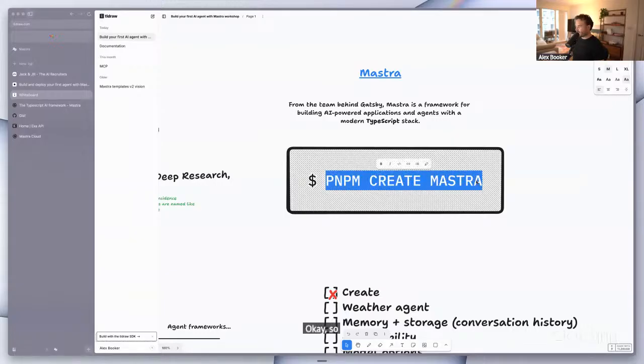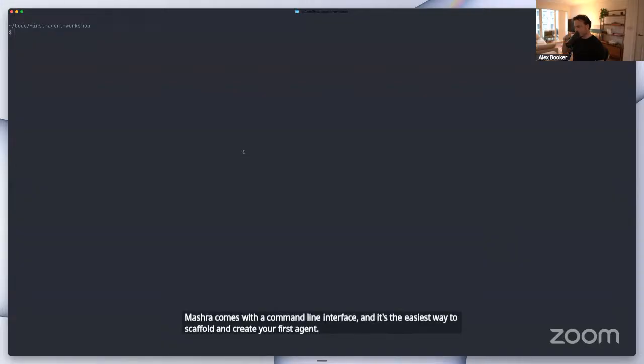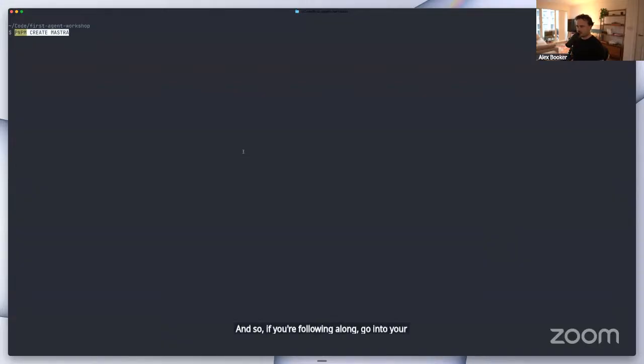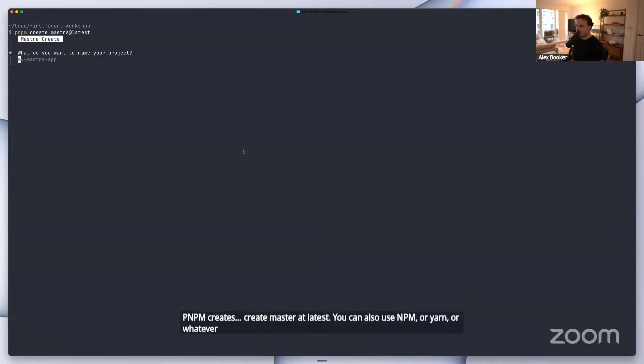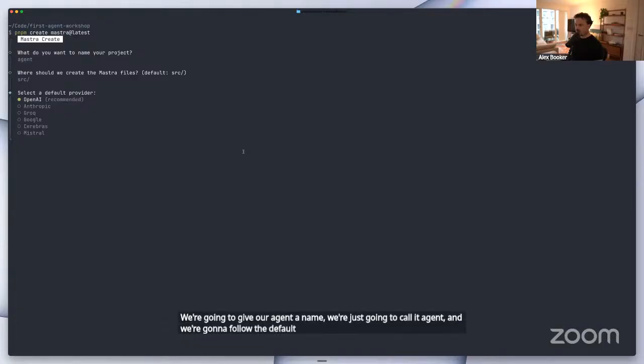Okay, so wish me luck because we're going to be doing some live coding here. Mastra comes with a command line interface, and it's the easiest way to scaffold and create your first agent. So if you're following along, go into your terminal and run the following command, pnpm create mastra@latest. You can also use npm or yarn or whatever you prefer. We're going to give our agent a name. We're just going to call it agent, and we're going to follow the default location to put the files.